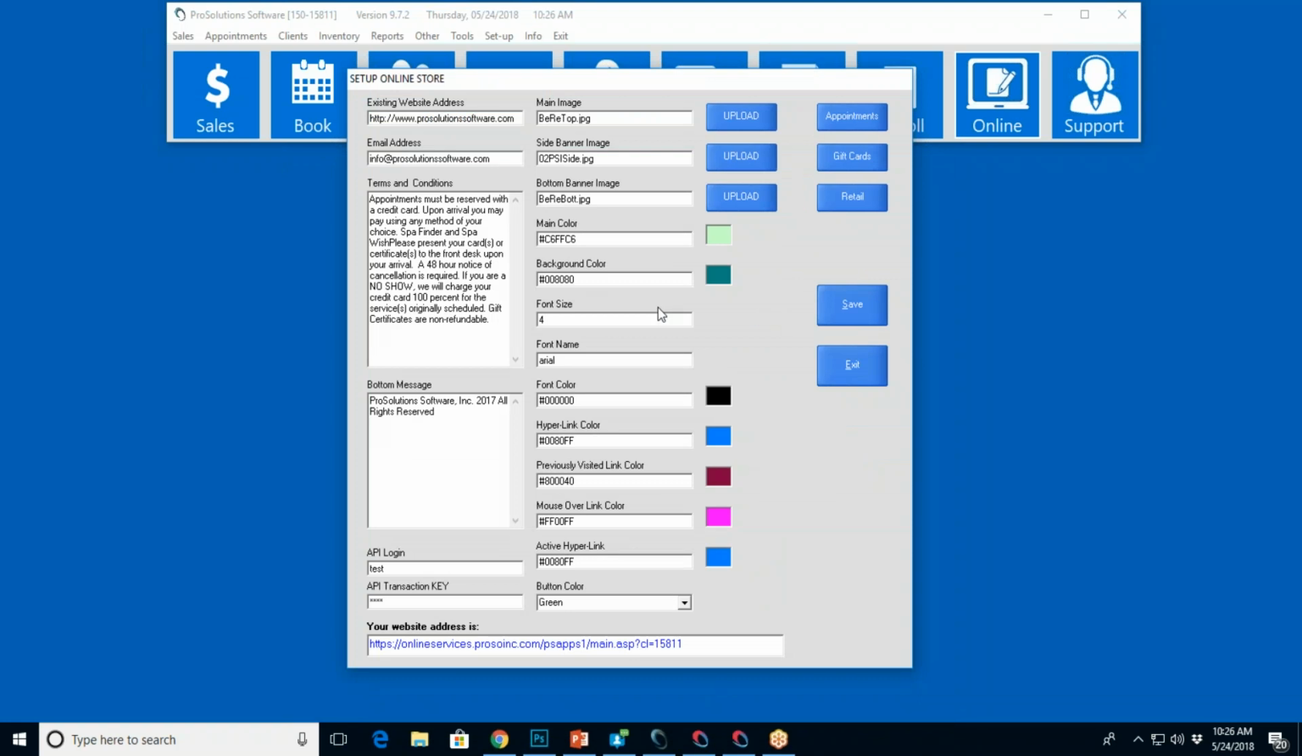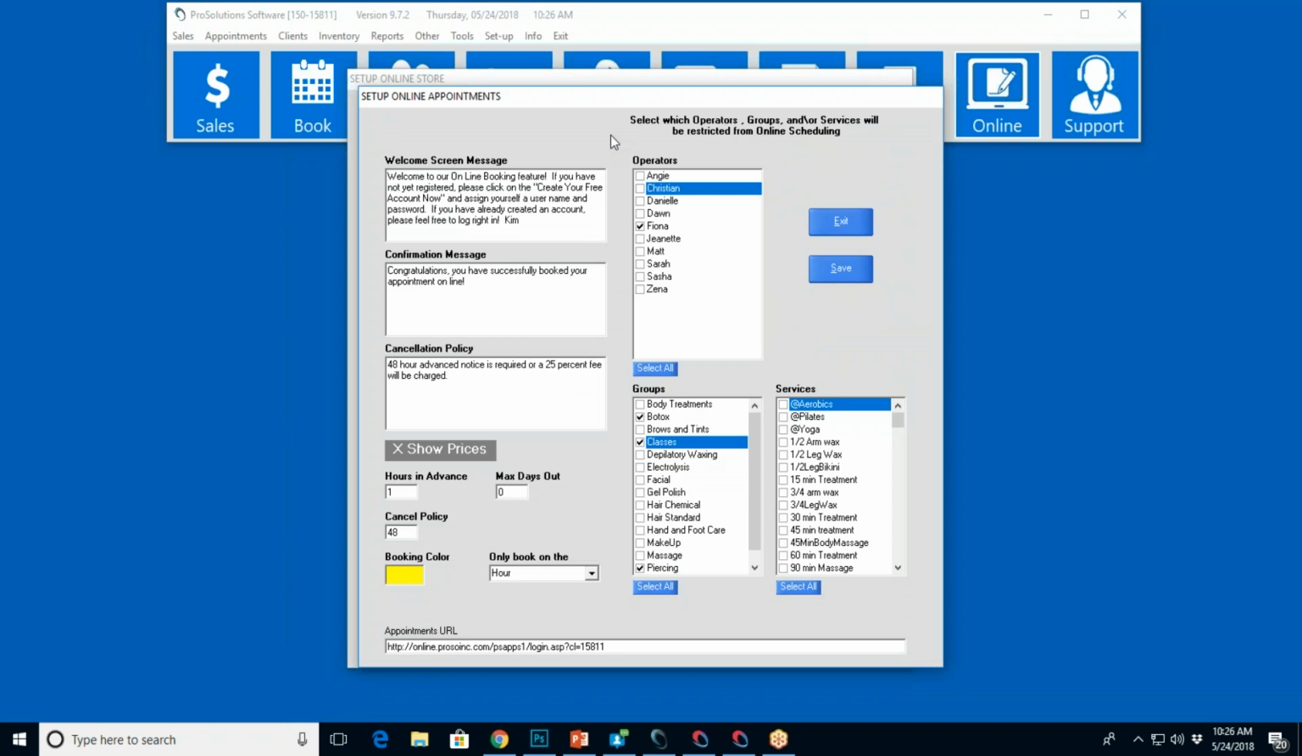Yeah. So once you have set up your online store, which is what this front page is, once you've got that activated and set up, then you can set up your appointments online, gift certificate sales online, and retail sales online. So we're going to start with appointments online. So I've got my store set up. Now I click on this button, appointments, and that brings me to this page, set up online appointments.